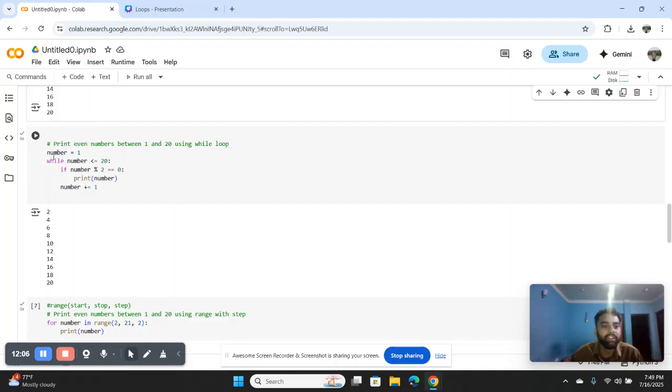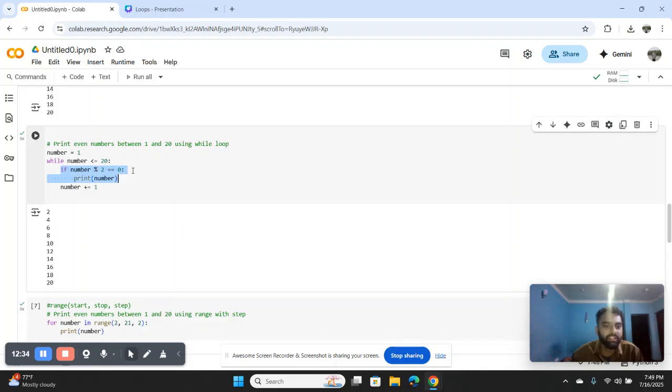We go about this by starting a variable number with initial value 1, and we have given a condition where number is less than or equal to 20. We can also say number is less than 21. Again, the if statement is same.